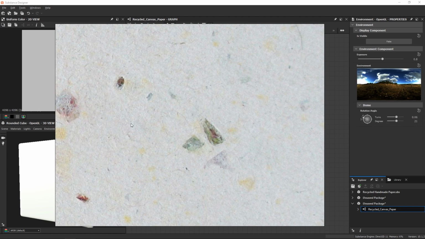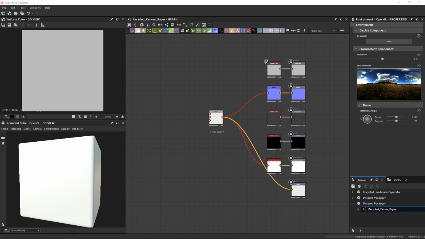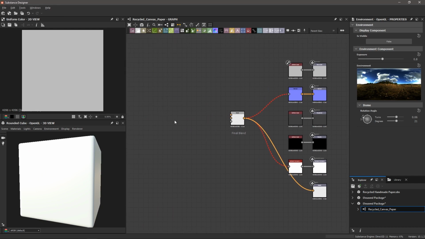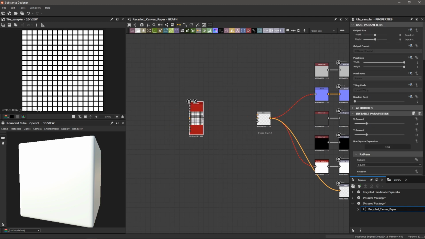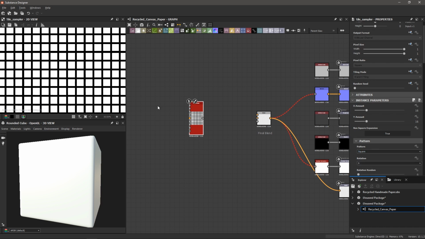So to make this grid, we're going to use a tile sampler. So let's drag this reference out of the way for now. We're going to come back to that in a little bit. And let's go into our graph, hit spacebar, and add a tile sampler. So you can see already the tile sampler creates a grid of these shapes. In this case, the pattern is set to square.